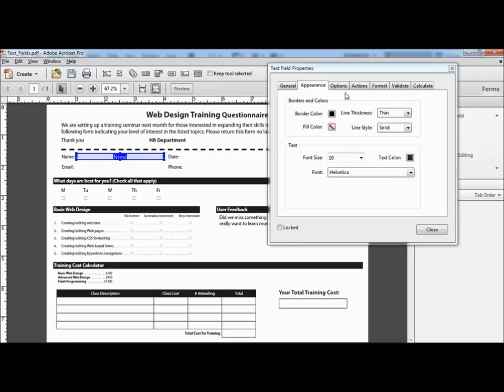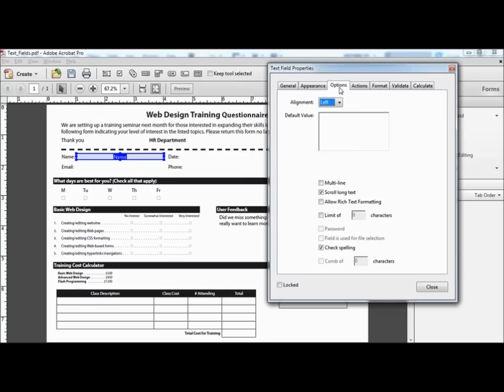Click the Options tab now. The settings within this tab change depending on what type of form a field is selected. For text fields, you can specify how the text is aligned, left, center, or right. Choose left. You can also add a default value. This can be handy in certain situations.